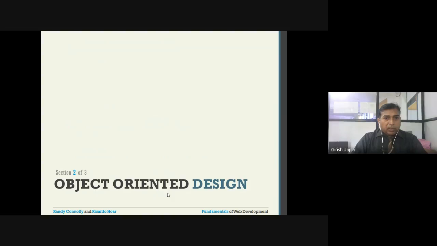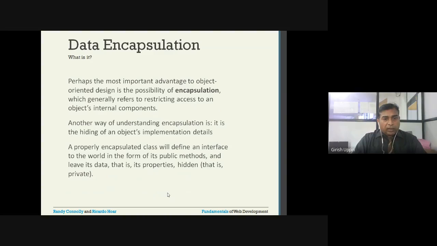Okay, next one is object-oriented design. In this object-oriented design, we are going to talk about the flavors of object-oriented programming, that is data encapsulation, inheritance, and polymorphism. How data encapsulation is implemented, how polymorphism is implemented, how inheritance can be done in a PHP program. We'll see that in the next class.